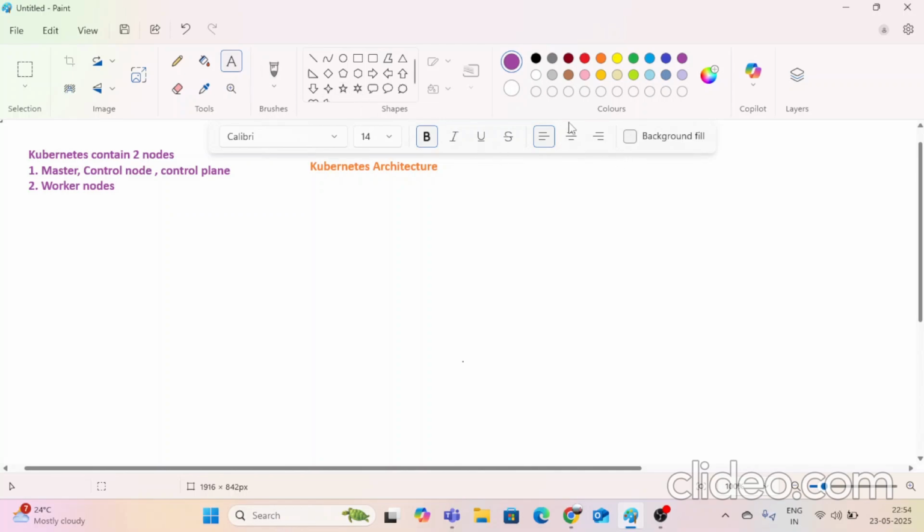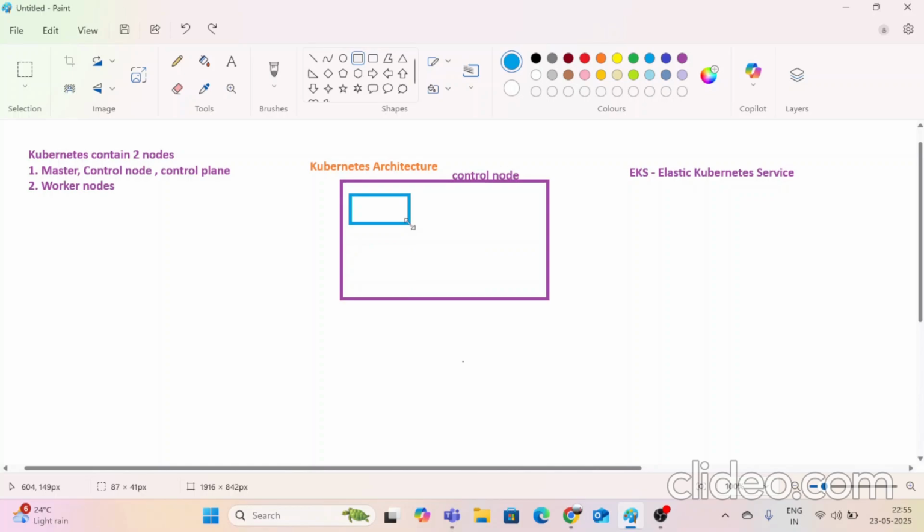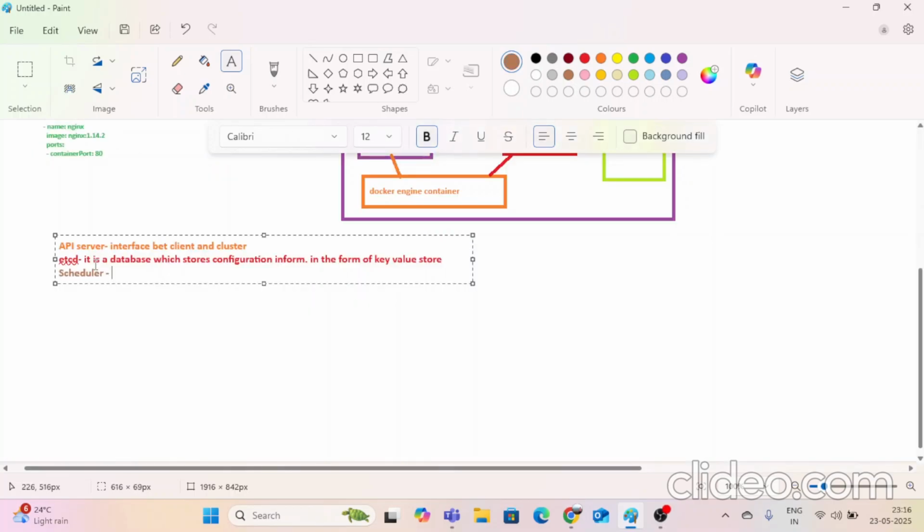Considering the Amazon AWS service, we will be seeing the EKS cluster, Elastic Kubernetes Service. The control node is basically the main heart of Kubernetes. In the control node we have different components. The first one is the API server.